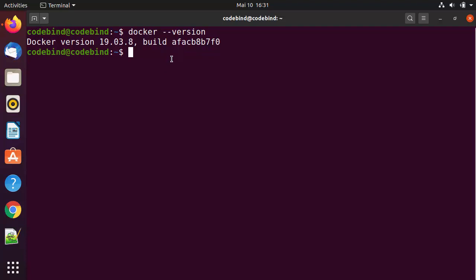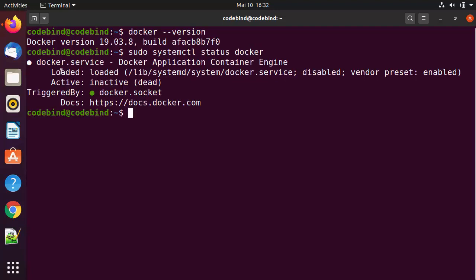So this might not be the latest version, but it will work for all of your needs, hopefully. Now let's check whether Docker is running or is it enabled, and if it's not enabled, then we are going to start this service by enabling it and then starting it. To do this, you can give this command sudo systemctl status docker and press enter. You can see it says it's loaded, but right now it's inactive or dead.